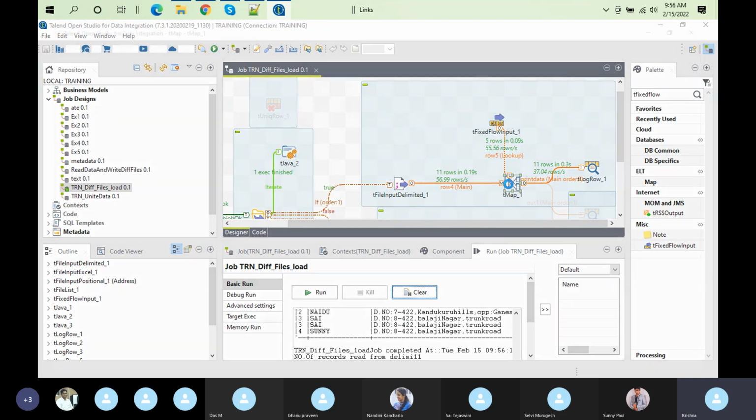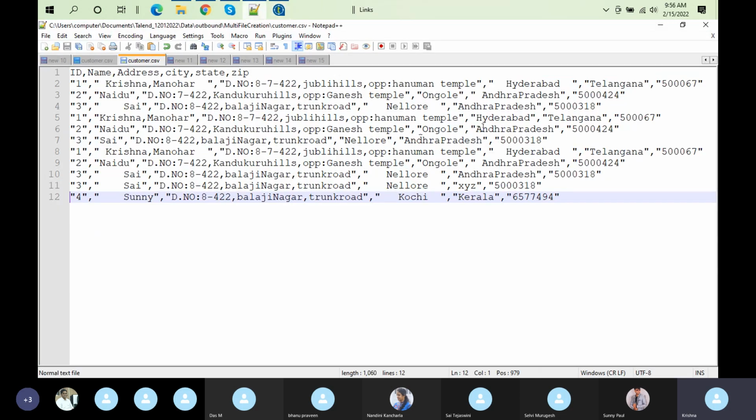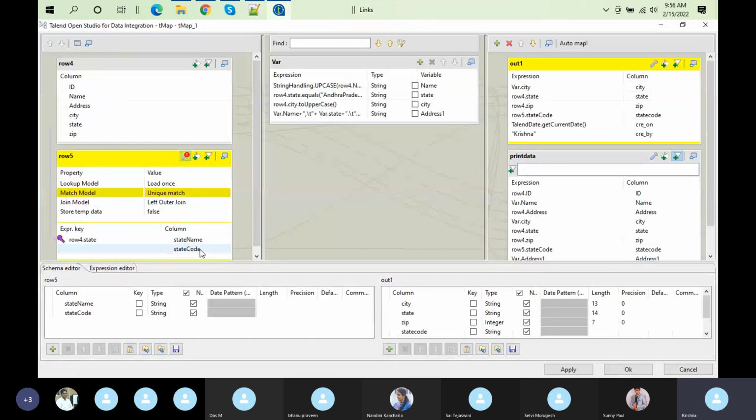Now we understand the joins. There are two joins in tMap: one is the left join and the other is the inner join. Inner join means it matches between these two, so whatever states match with our lookup table, which has the state code, those are all the records you get. So with inner join you get only the matching records.